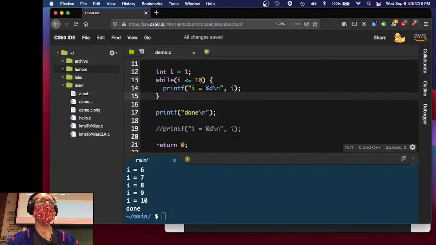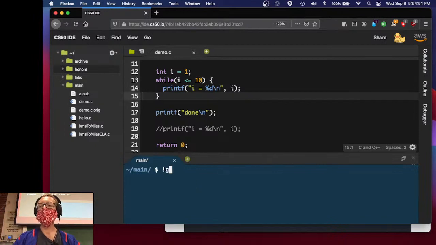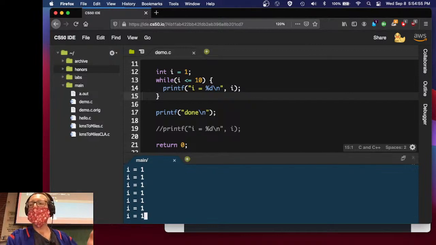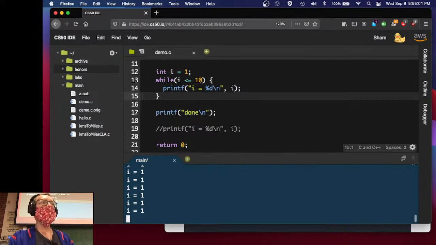What's going to happen here? i is 1. i is less than or equal to 10, so print it. I'm never making progress towards my termination condition of more than 10. So let's try this and see what happens. It's still going, by the way. It's printing 1 forever. You will write code that ends up in an infinite loop like this at some point in your life. How do we stop it?